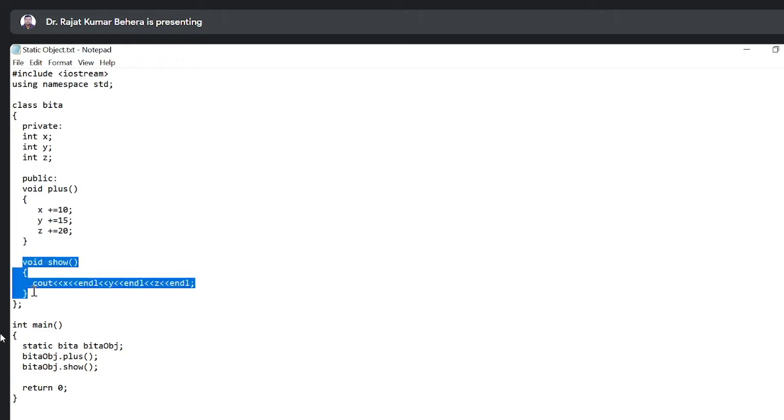Then the show function which has been used here is just flushing out the values associated to x, y and z. Essentially what we are trying to do is create a static object here. To create a static object, one needs to use the keyword static. Then beta is the name of the class, and beta obj is the object of type class beta. Then we are calling beta obj dot plus here.